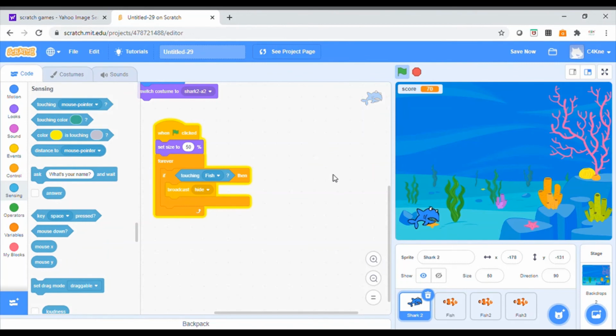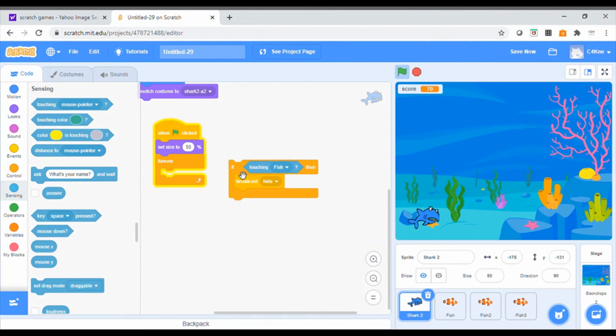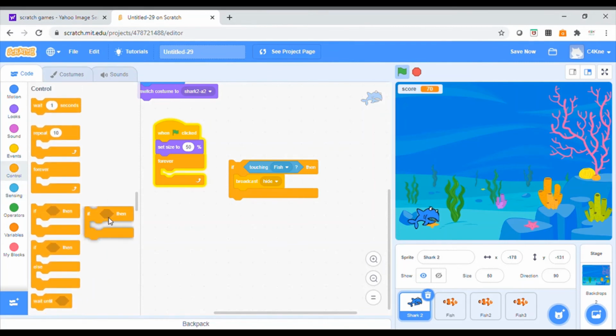So this is where I'm going to look at the code. Okay, this is for fish 1. If I touch fish 1, then he's going to get a message to hide. I'm just going to pull that bit out here. Okay, I'm going to build this up again. So you can do it like this. And I'm going to do it for fish 2.